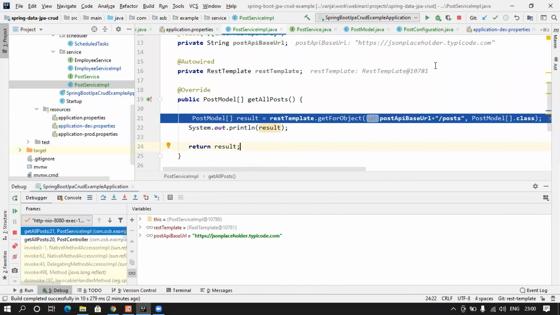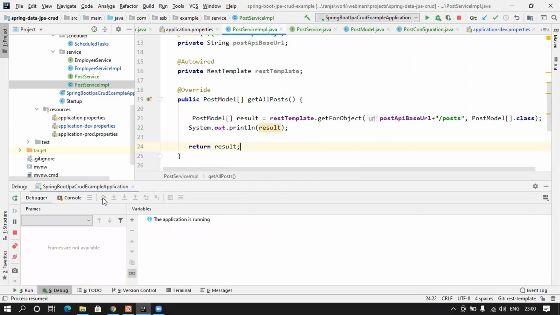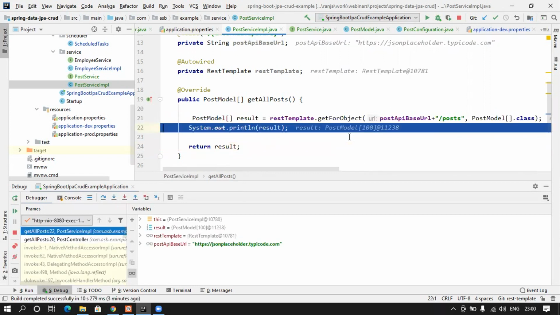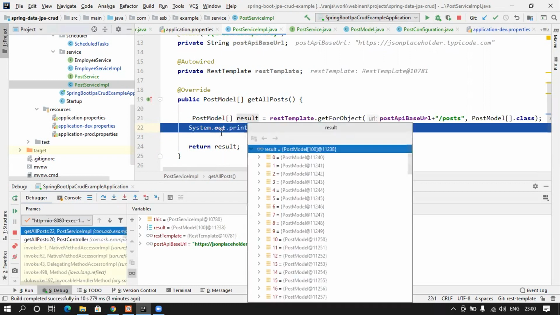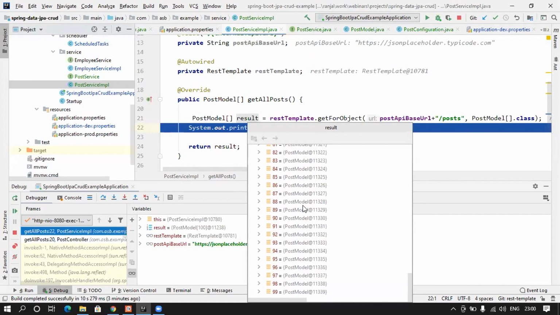Let's do that. If I go further, next line, it is making an API call, it is fetching the data, and if I hover now on the result, if I say post model, you will see it brought me many posts, and each post has a user ID and a normal post ID and a post title and post body. See, it got me all the data, 100 records.